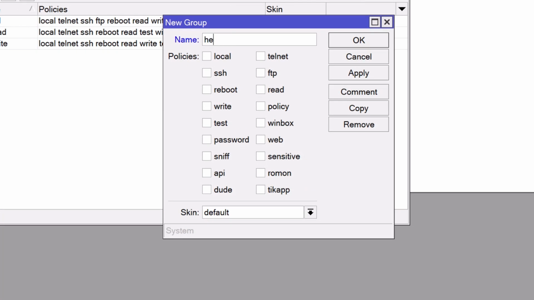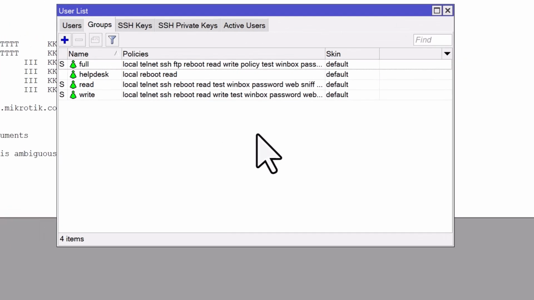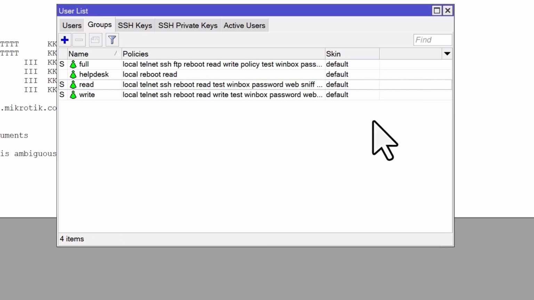For example, let's create a new user group called Helpdesk, which has only local access, read-only permission to the router's configuration, and the ability to reboot the device. You can also modify the permissions of the existing user groups. For example, let's remove the sensitive permission from the Read group, which prevents the users from viewing the passwords on the router.